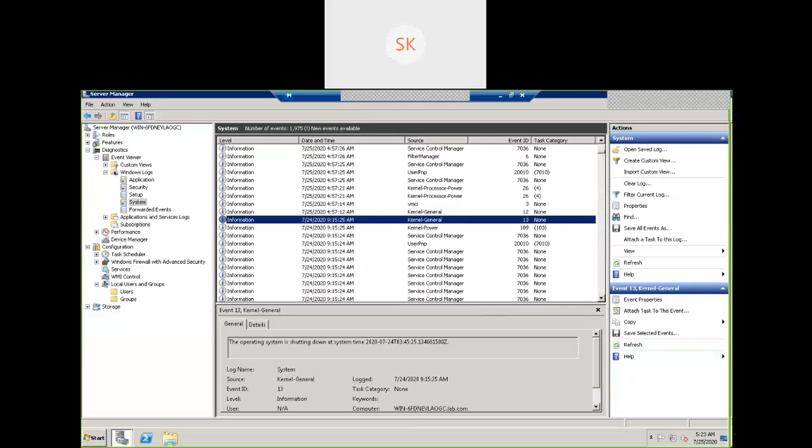Blue screen error could be a hardware problem, a software problem, a driver problem, or due to Windows updates. We are installing Windows updates, and as soon as we complete them, it gets a blue screen. Blue screen in the sense it will be out of network.